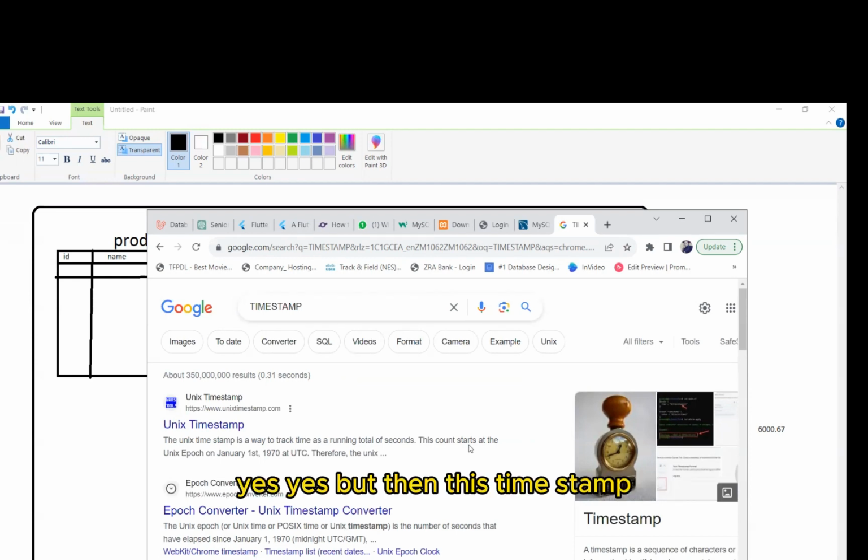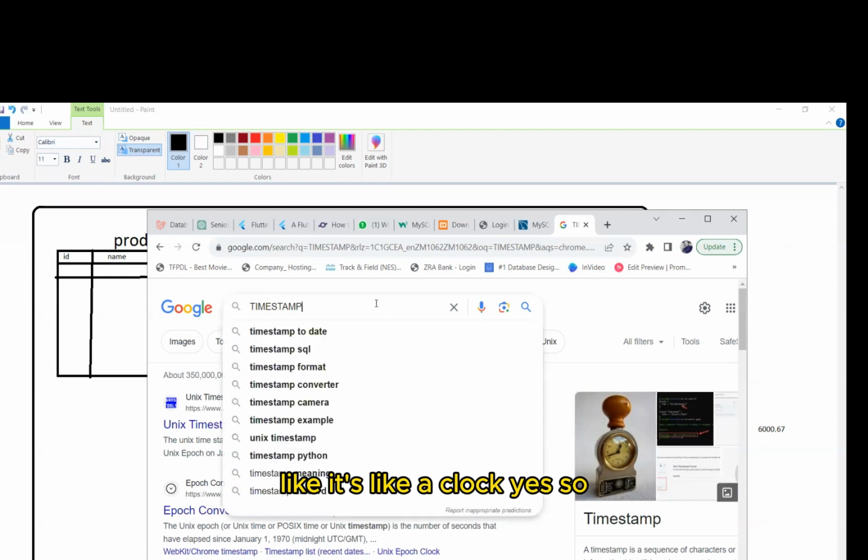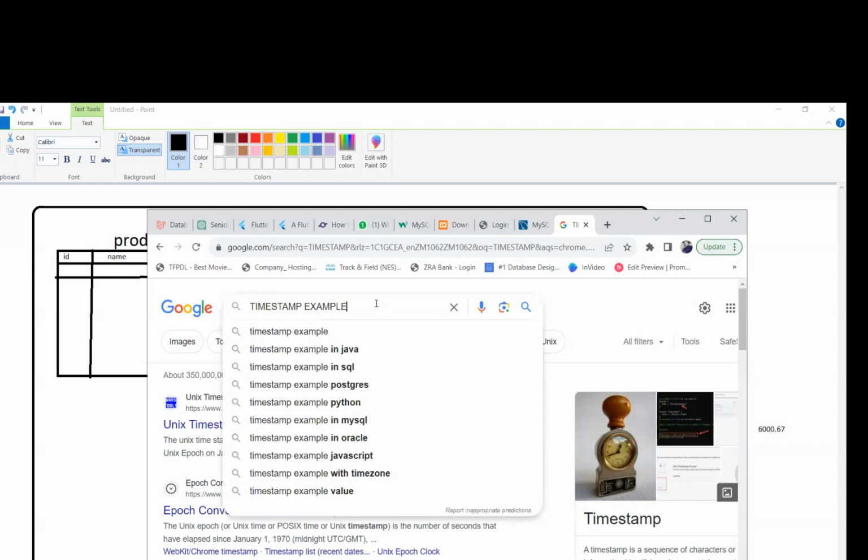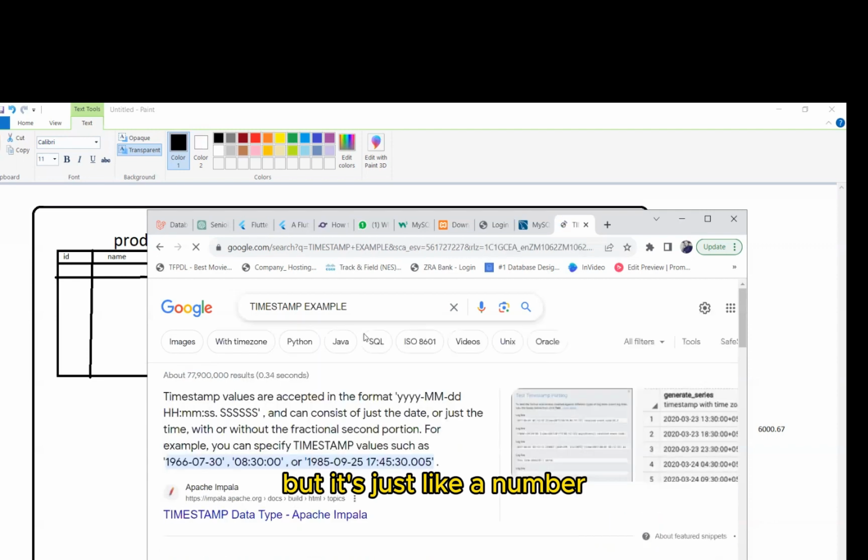But this timestamp has no notion of that. It just started counting from 1970. Every second, it increases by one. It's like a clock, but it's just a number. Have you seen it? It's a sequence of characters that increases every second.